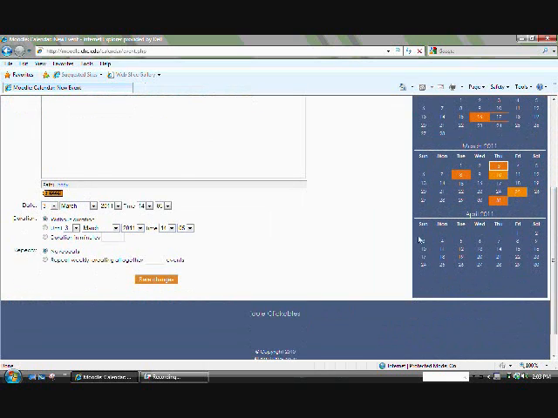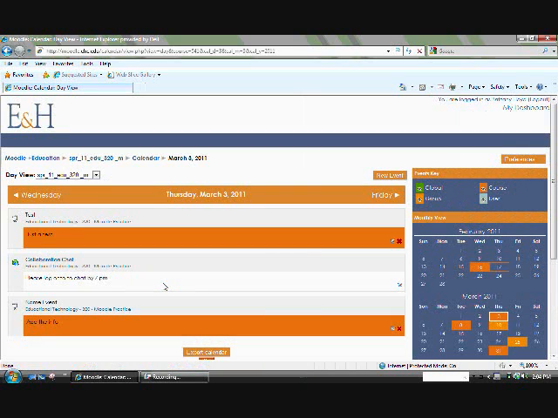When you're finished, you can come here and select the time you want the event to take place and when you wish for it to end. And then click Save Changes. And the event is added.